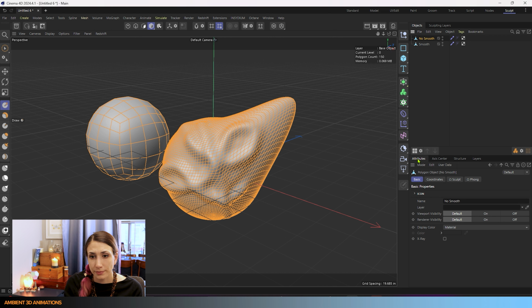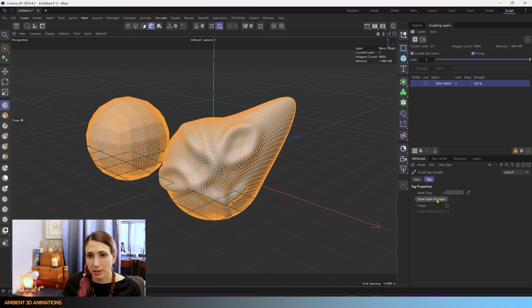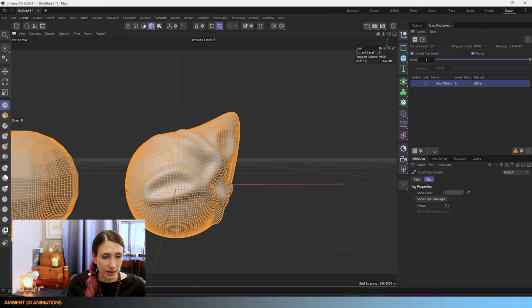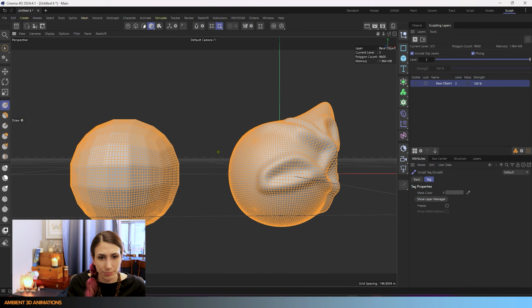I'll hit OK, and I'll subdivide, subdivide, subdivide. So now you can see at this point that in our layer manager we have 3 levels. This does not look as smooth as we've subdivided it. You can see the facets here, but you can't see that on this sphere. And that's what the smoothness setting does.